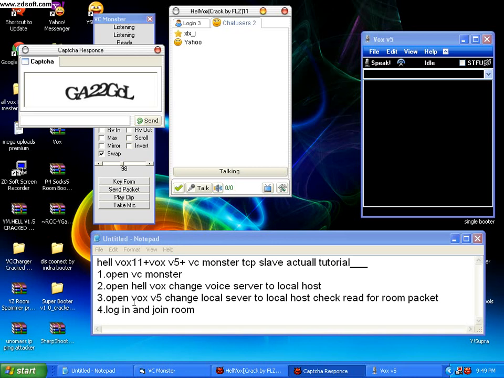Okay. First, open PC Monster. Take note, you must first open PC Monster for this to work perfectly. Second, open Hellbox, change first server to localhost. Third, open box B5, change server to localhost. Check read from empty packet.